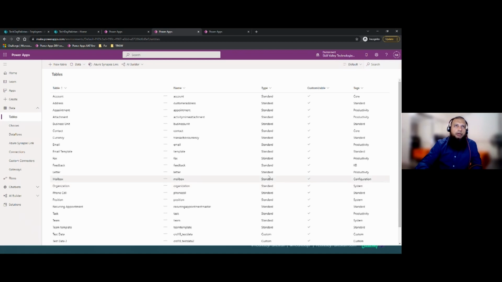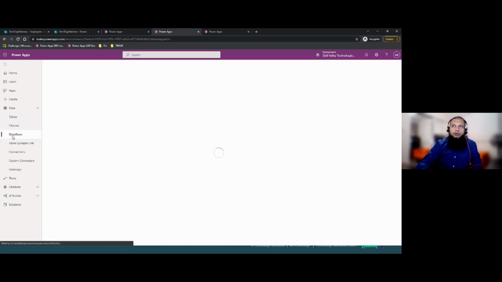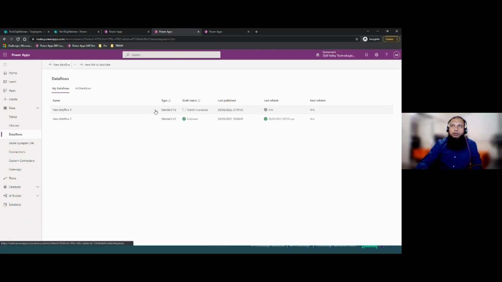So once you publish that, you can go to your data flows, and you'll see that there's a process that is being run. This one, so you can see that it's still in progress. It will take a couple of minutes, and then it will finish. So once that's done, we will have our employees table available in the tables for Dataverse, and we can go and see the data as well there.